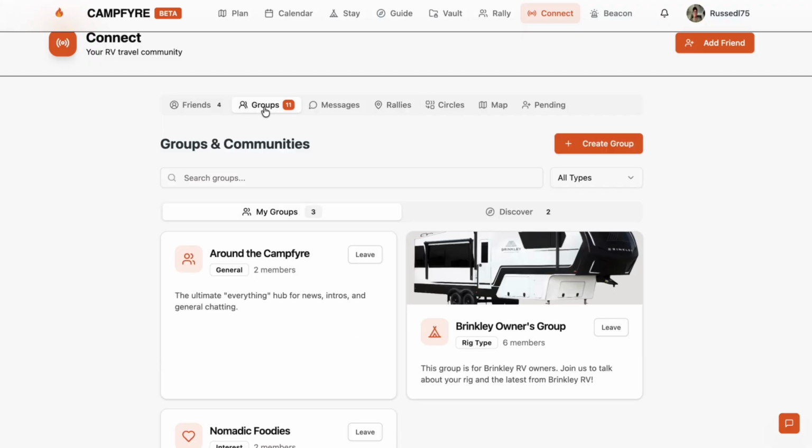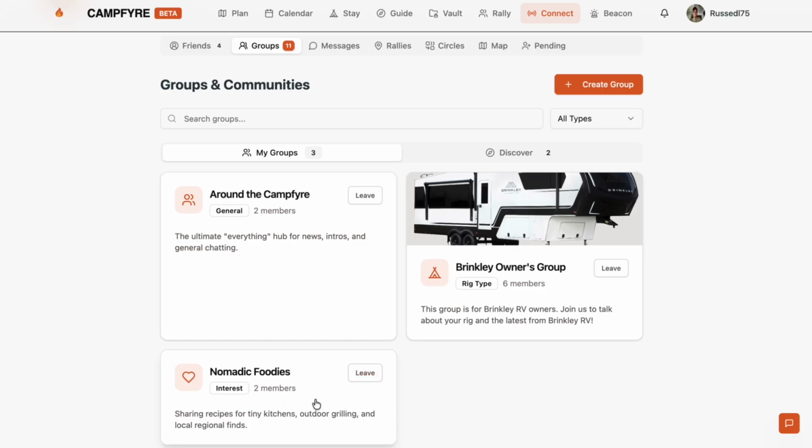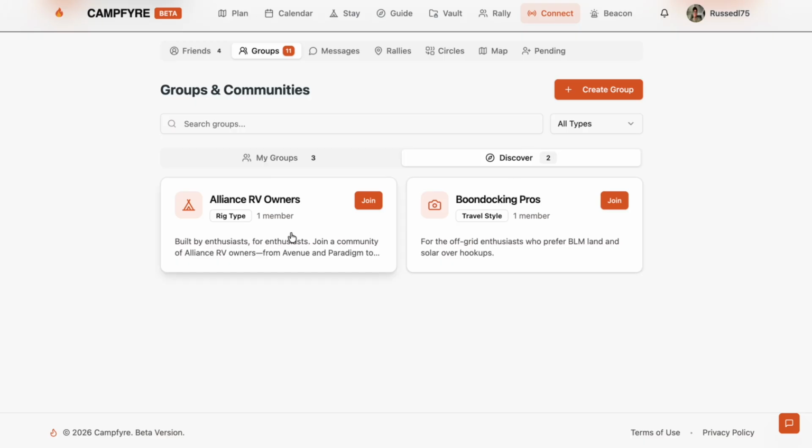Oops, I skipped this one earlier. Groups. This is an area that allows you to set up or join groups and communities within the Campfyre platform. These groups can be based on all sorts of things. You could set up a group based on a type of rig that you have. Maybe you're a Brinkley, maybe you're a foodie and you want to talk to other people there. Perhaps you want to talk to people just in general, so maybe chatting around the campfire. So these are the groups that I've joined. There may be some others over here in Discover, so you can join those groups if you like by clicking on the Join button.